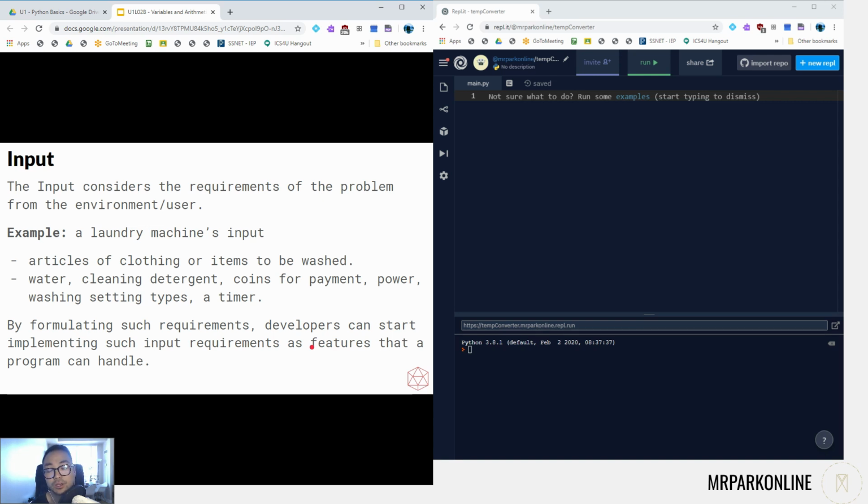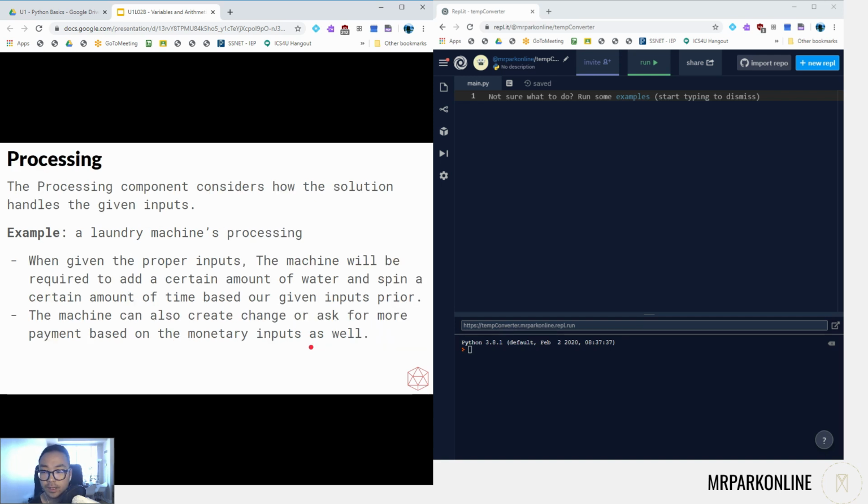And let's talk about a laundry machine. The laundry machine will take inputs of articles of clothing or items to be washed. It can take water, cleaning detergent, coins for payment, washing setting types, and a timer, right? How long do you want to wash it for? So when we formulate these kinds of requirements, we think about, okay, we need to handle these data values, and how do we use that in our processing to output the correct result.